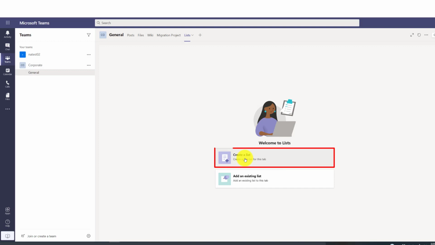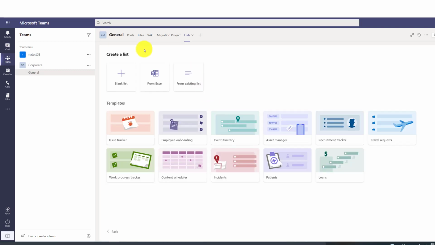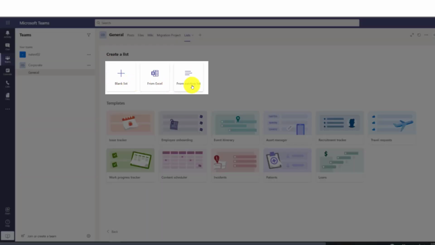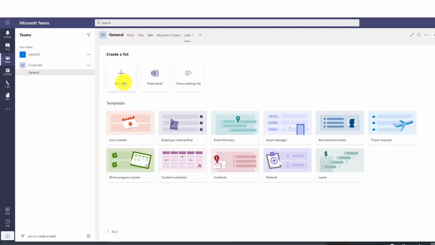And the next step is to create a list. And as you see here, we have different options for creating lists. We have one here to create a list from scratch, which we'll address later. You can bring things in from Microsoft Excel, or you can use an existing list. But first, we're going to look at these different predefined templates. And each of these templates is designed to address different facets of a business or organization.